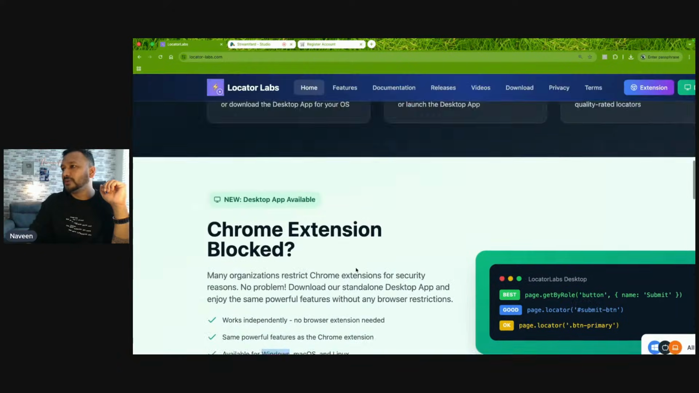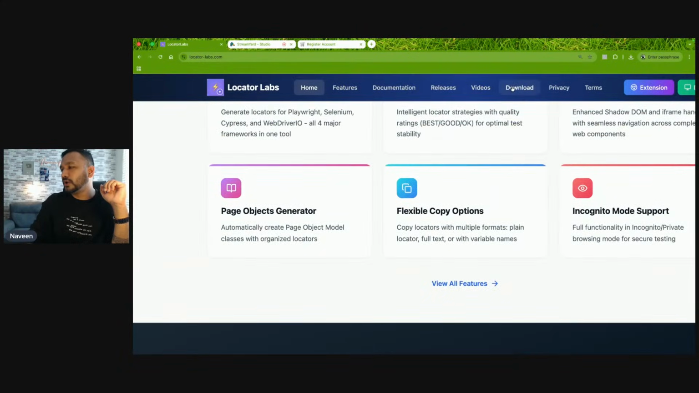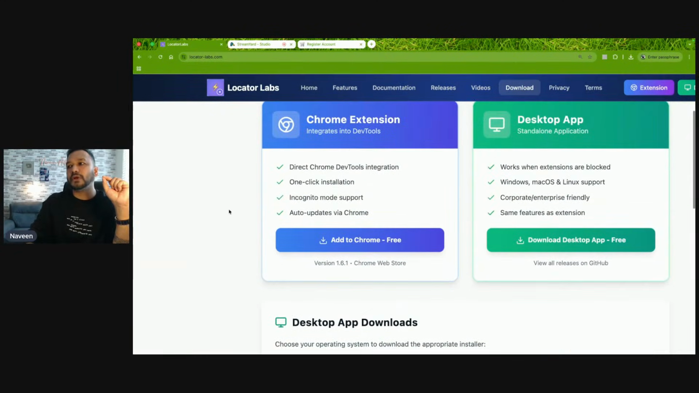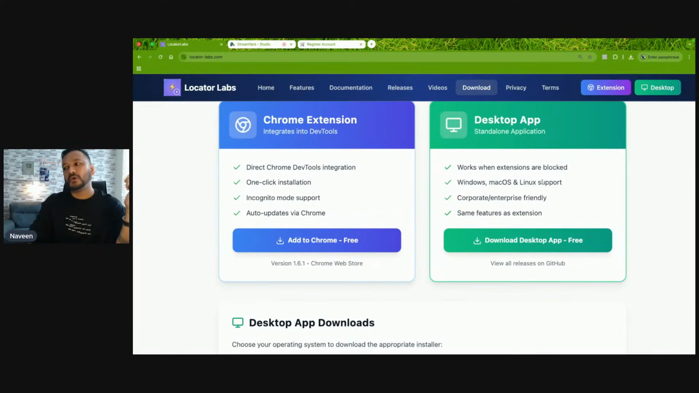Okay, so how to use that? Simple. Go to your download tab here, and it's available for Windows, Mac, and Linux machines. But it's not like you cannot use the Chrome extension. It's up to you. If you are happy with the extension, go with that. If you want to use the desktop app, go with that. All the features are almost the same, but in the first release of the desktop app, we have given support for Selenium and Playwright as of now. Very soon, in the next couple of days, you will see support for Cypress, WebDriver IO, and the Robot Framework also.